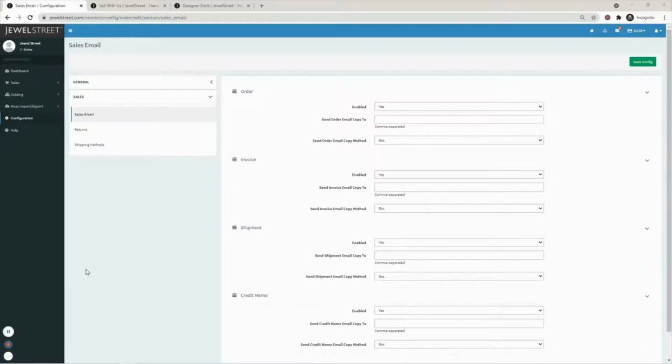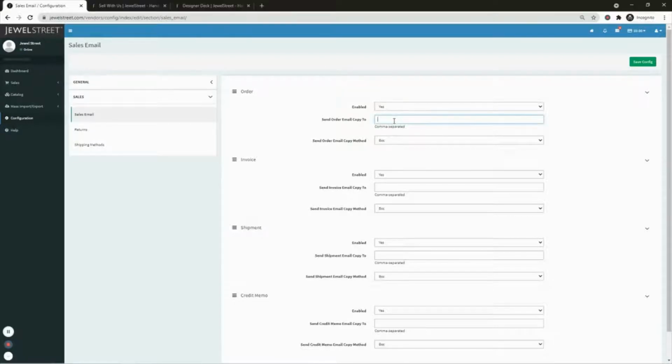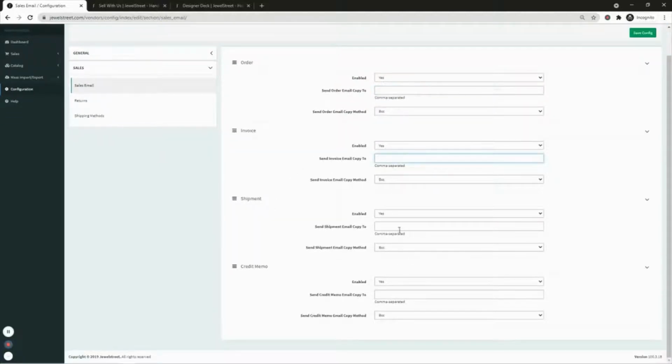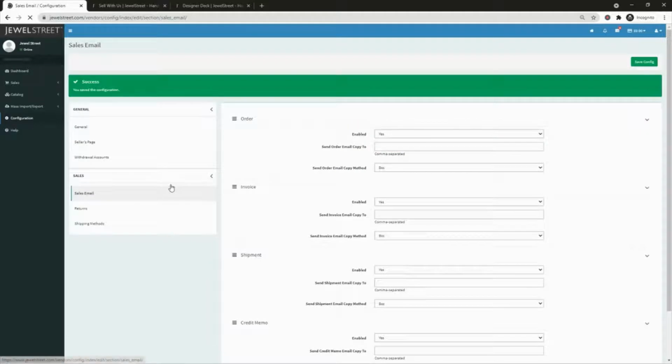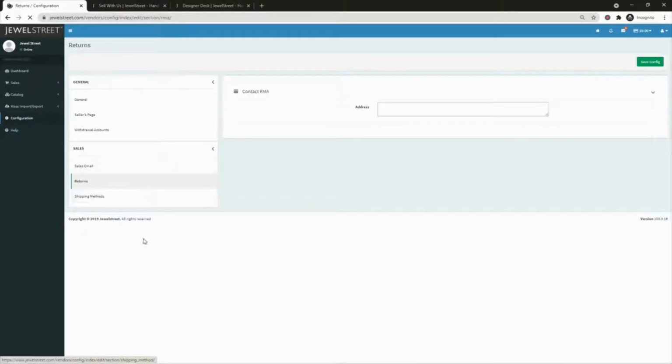This is the Sales Email section of your account. In here, enter your email addresses in the relevant boxes to receive the information to the correct email. For instance, these are your order notifications, so enter in this box an email address for your orders to be sent over to. Do the same for your invoices, shipment notifications, and credit memos for information when there's a credit change in your account. You can add in multiple email addresses in these boxes if you have other team members or addresses that you will need in there. Once you've added this in, click the green Save Configuration button and move on to the Return section.